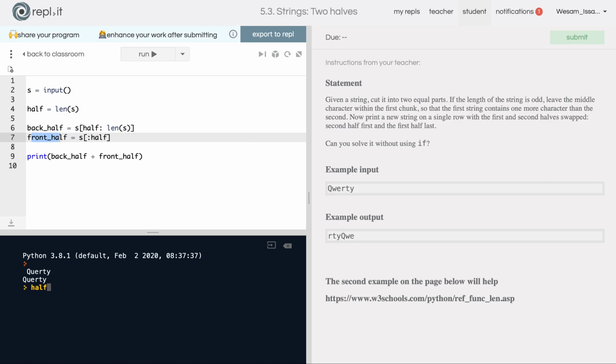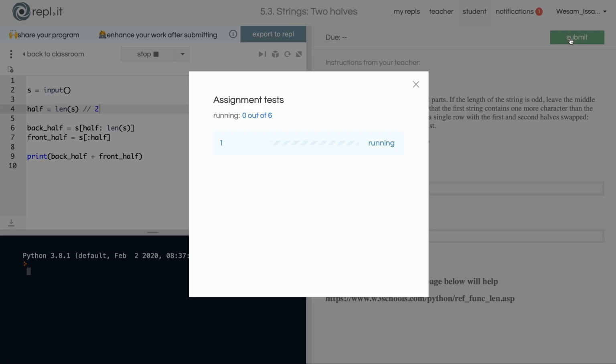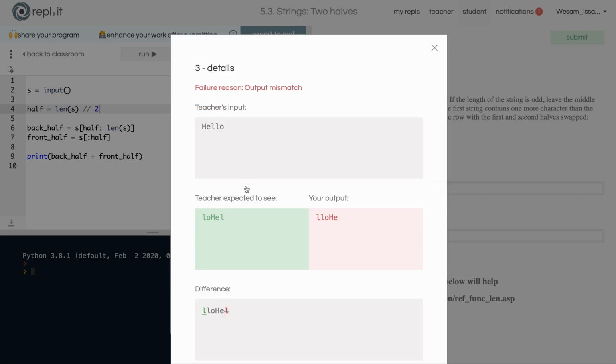What is half? 6. Oh, that's why. That makes sense. What did I do? I forgot to divide by 2. I forgot to take the halfway point. Let's try it again. QWERTY. There we go. We got exactly what we want. If we try and submit, I think it would be right.